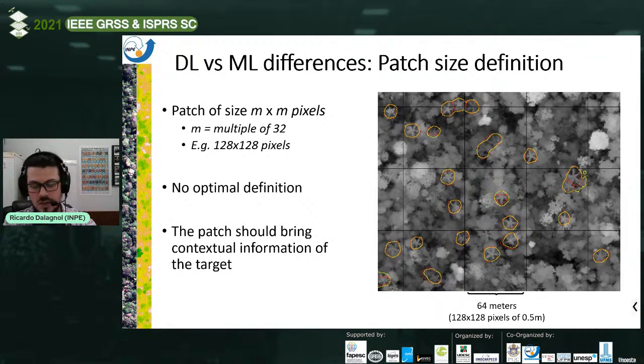In this example, the patch size was 128 by 128 pixels. The pixel size was 0.5 meters, so it's very high resolution data. This is not an optical imagery like you see in Google Maps. This is a LiDAR canopy height model. So the values here are the height of the canopy, the first canopy. And each of these patches, if we multiply this by this, is 64 meters.